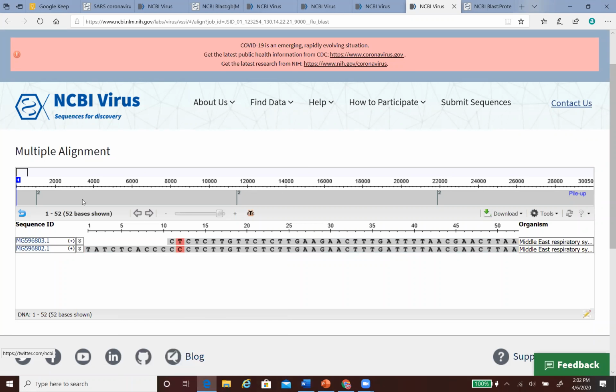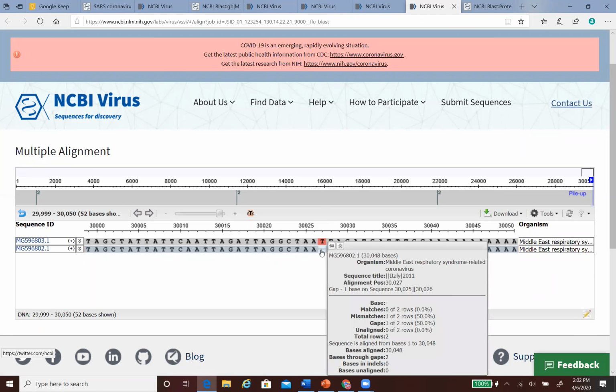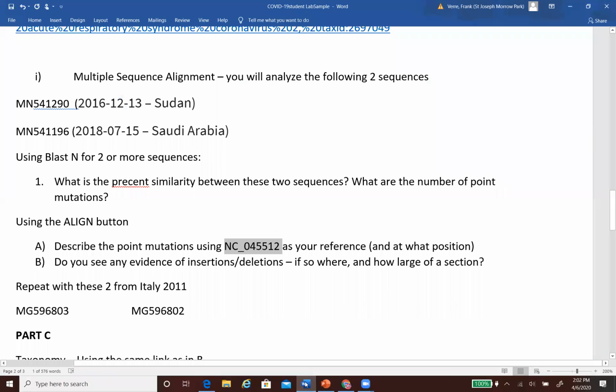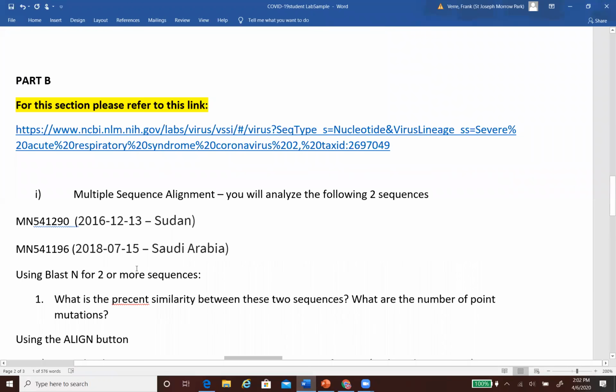Let's see what happens. Let's see if the ends also line up. We go all the way to the end. It looks like there is nothing happening. The ends are perfectly, oh wait, there is actually something right here. Some sort of a mutation where it looks like this letter was deleted, or we could say this letter was inserted in the top virus, okay? So you're gonna look for point mutations, but you're also gonna look for evidence of insertions and deletions. So that's part B, okay?